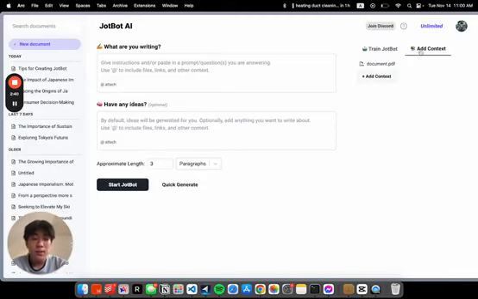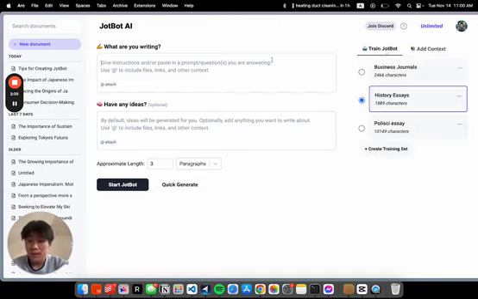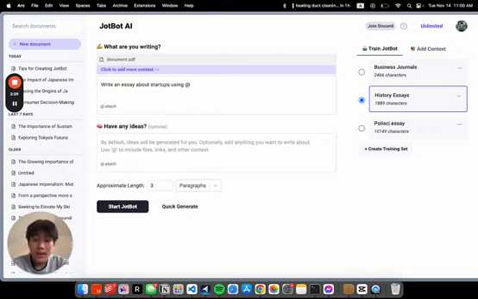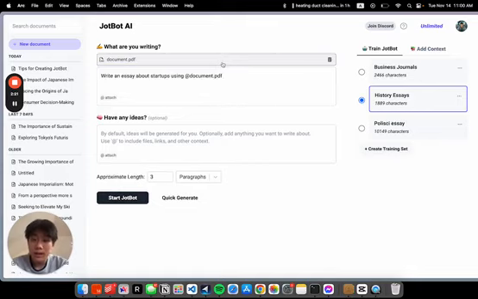So how do we actually know that we want to reference this piece of context? Well, in the prompt I can write "write an essay about startups using," and then I'm going to type the at symbol, right? This at symbol tells JotBot that I want to use a source, and I can go ahead and click on the document .pdf, which is the source that I just added. This is essentially telling it to use that 25 page PDF to write this essay.